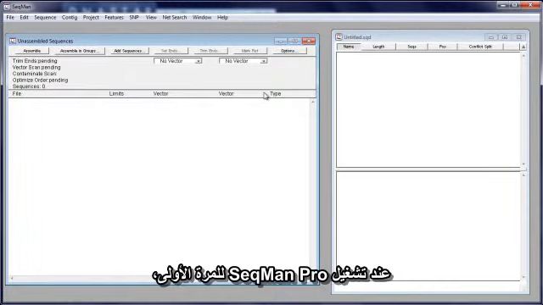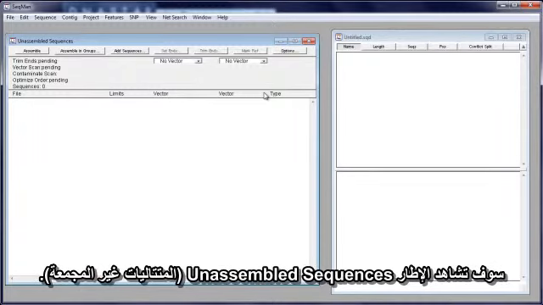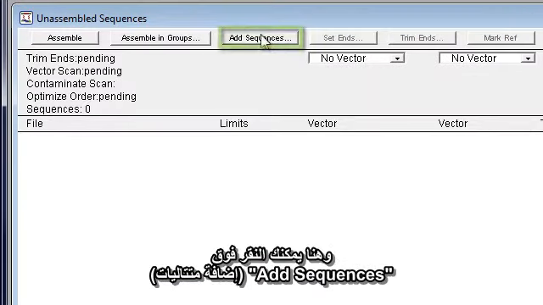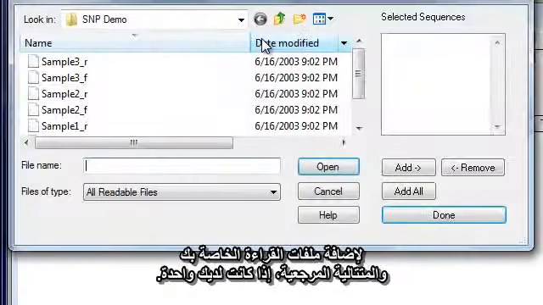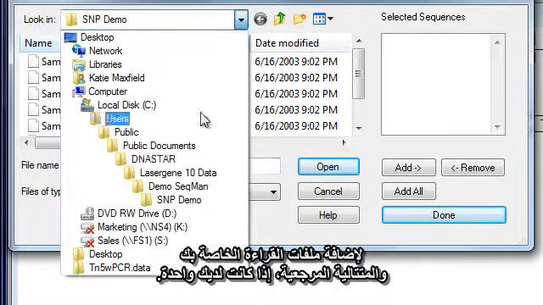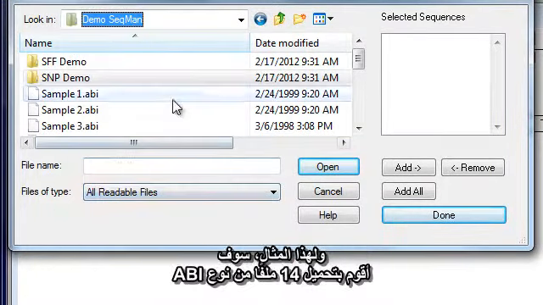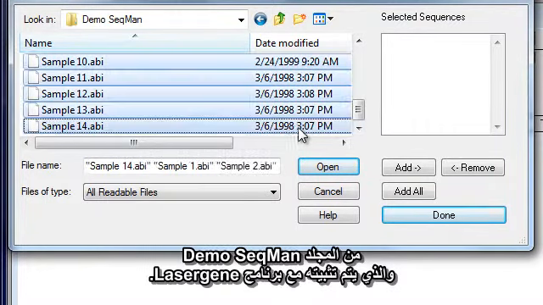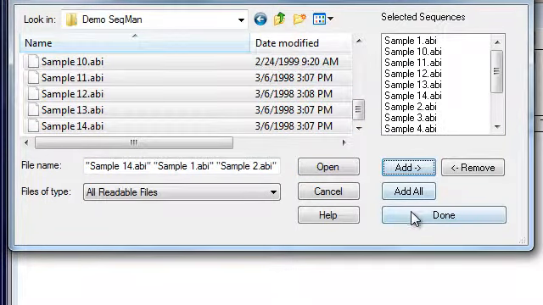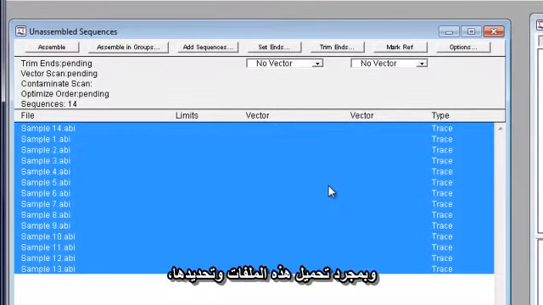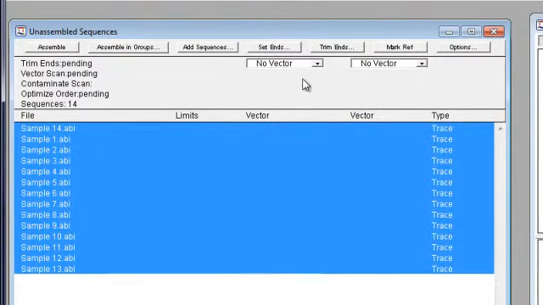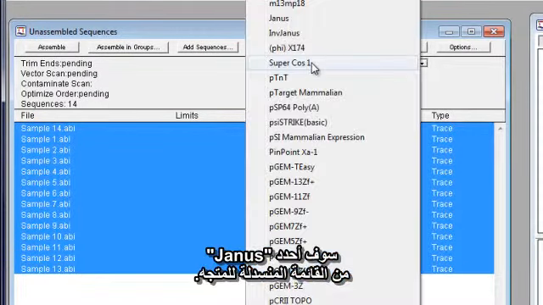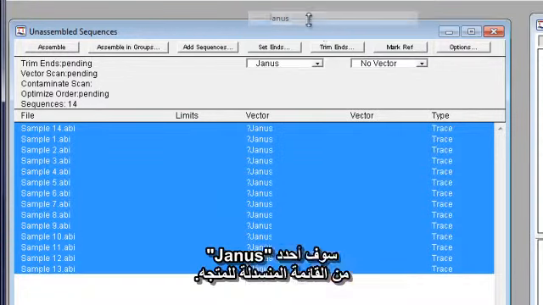When you first launch SeqMan Pro, you'll see the Unassembled Sequences window. Here you can click Add Sequences to add your read files and your reference sequence if you have one. For this example, I'm going to load these 14 ABI files from the demo SeqMan folder, which is installed with Lasergene. Once these files are loaded and selected, I'm going to select Janus from the Vector drop-down menu.